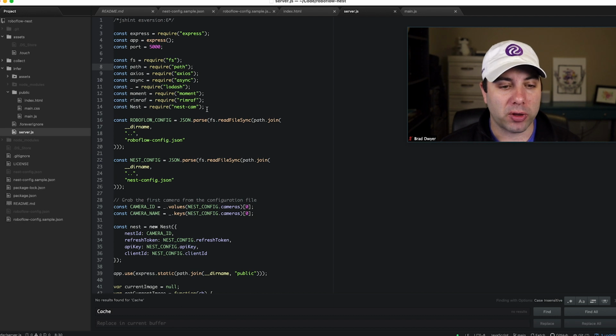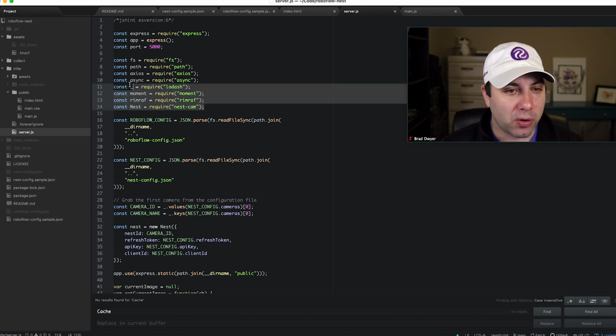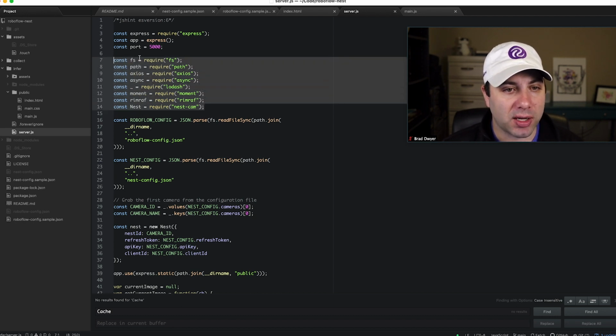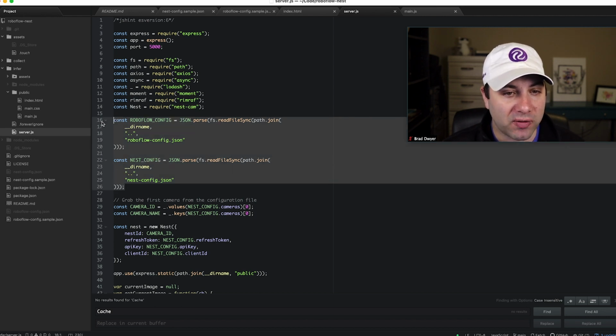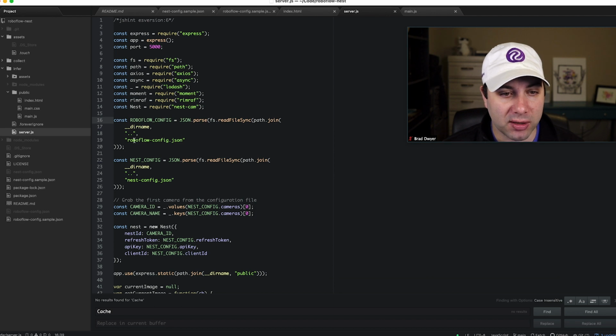And I'll walk you through the code of how this works. So first, we load in all of our dependencies. Again, really standard stuff, except for that unofficial Nest Cam API that I showed you the repo for earlier. We'll pull in our config files. So this reads the Roboflow config.json and the Nest config.json, and then parses those and stores them into a Roboflow config and a Nest config constant that we'll access later.